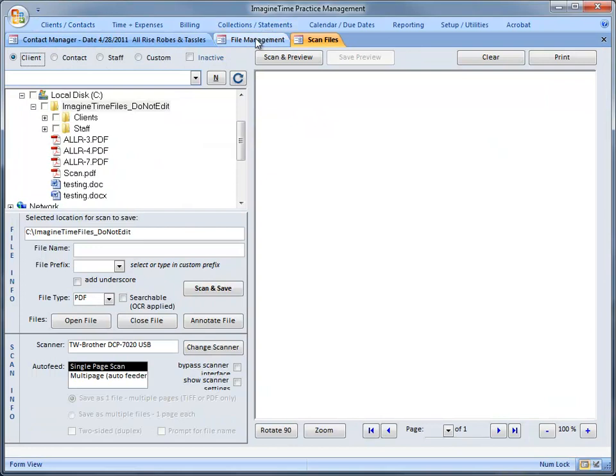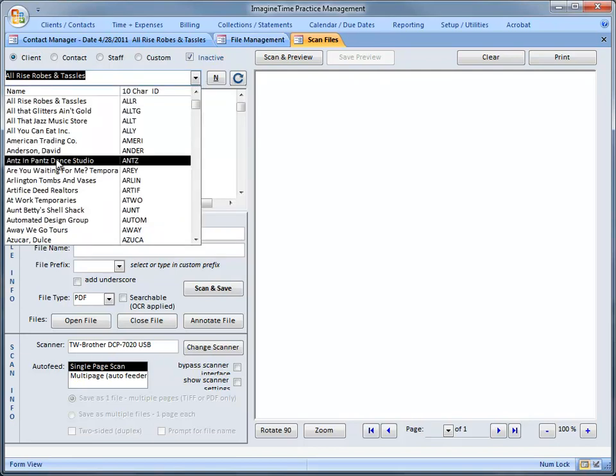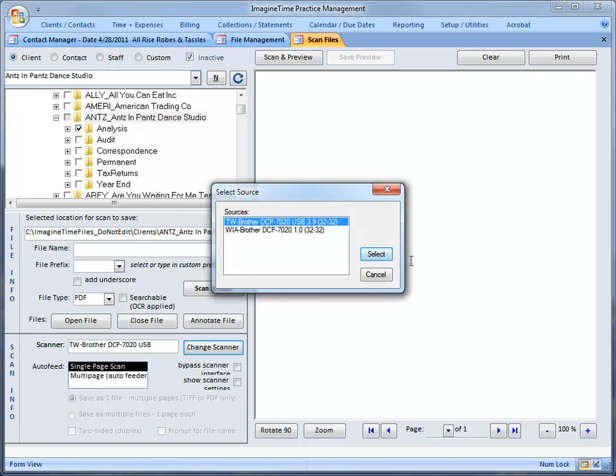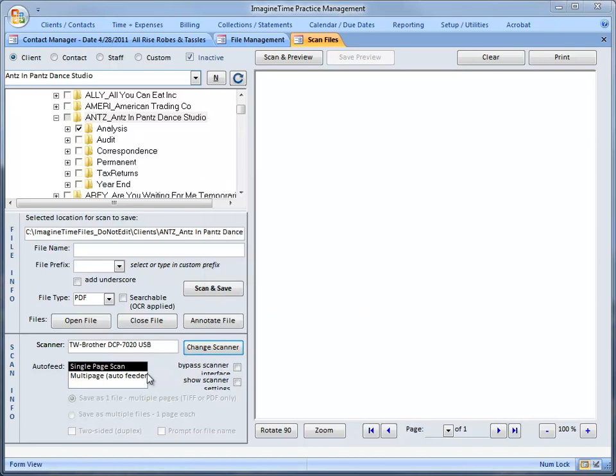The other major component of the document management module is a built-in scanner. You can simply select the client either from the drop-down at the top or from the browse control underneath. Select the folder you want to put the scan into. And you see we have this scanner attached. We can do that and select another one. I want to stay with a Twain scanner is what's required.